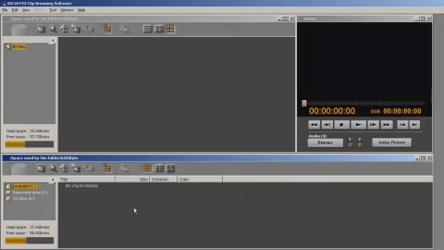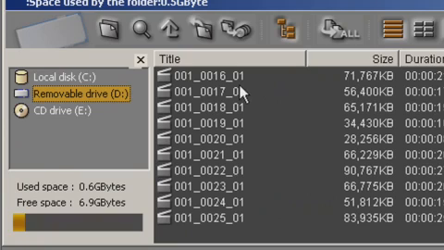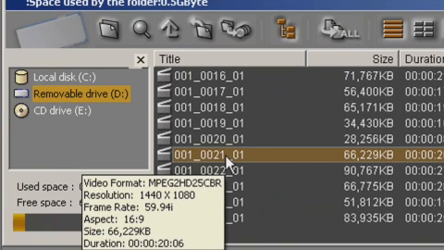Using the Sony XDCAM EX clip browser software, select a memory card or drive where the EX media is stored. The clips load and I can play them in the viewer.